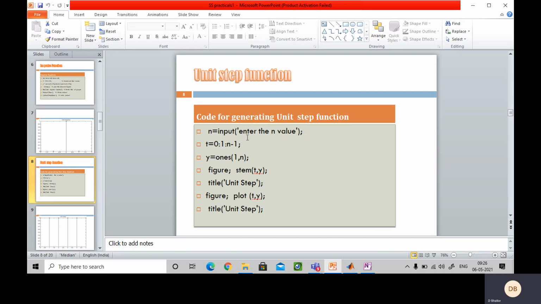Here I am writing n is equal to input, enter the value of n. The command prompt will then ask you to enter the value of n. If you enter it, that will be saved in the n variable. Now I want to generate the vector from 0 to n minus 1. If I take n as 100, then 100 minus 1 is 99. So 0 to 99, 100 time series vector values are generated.